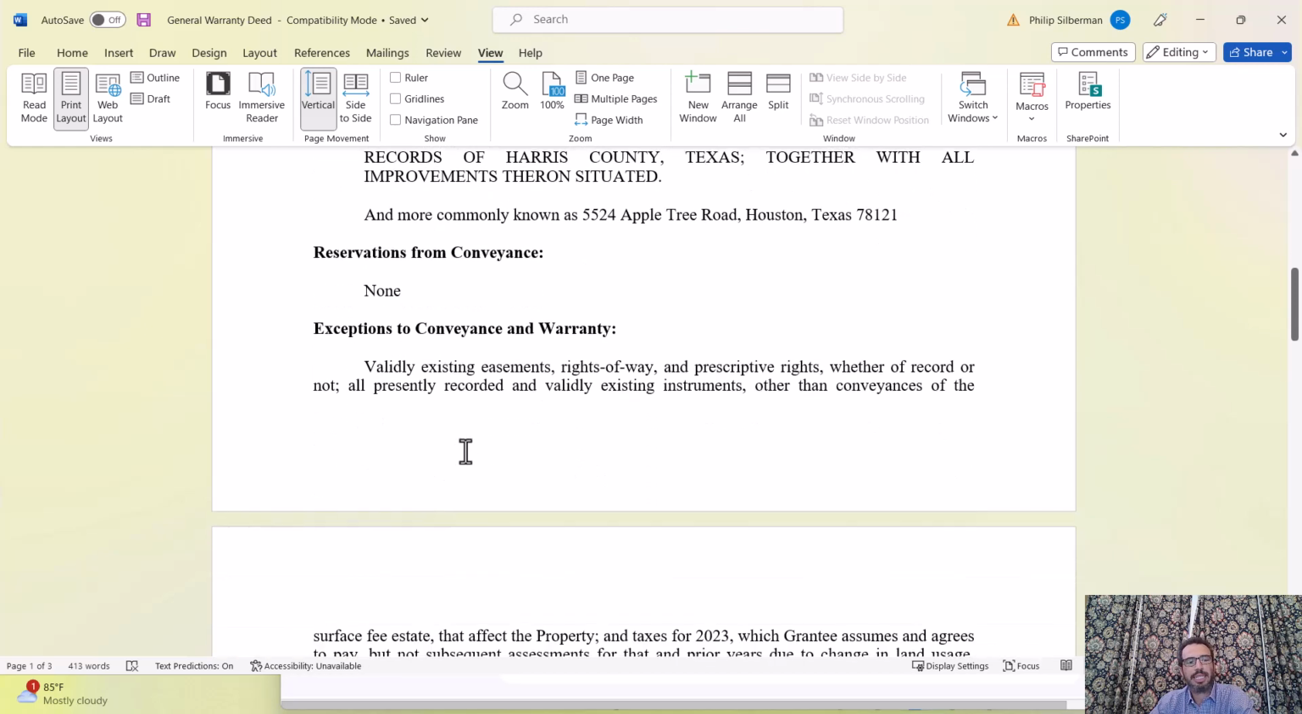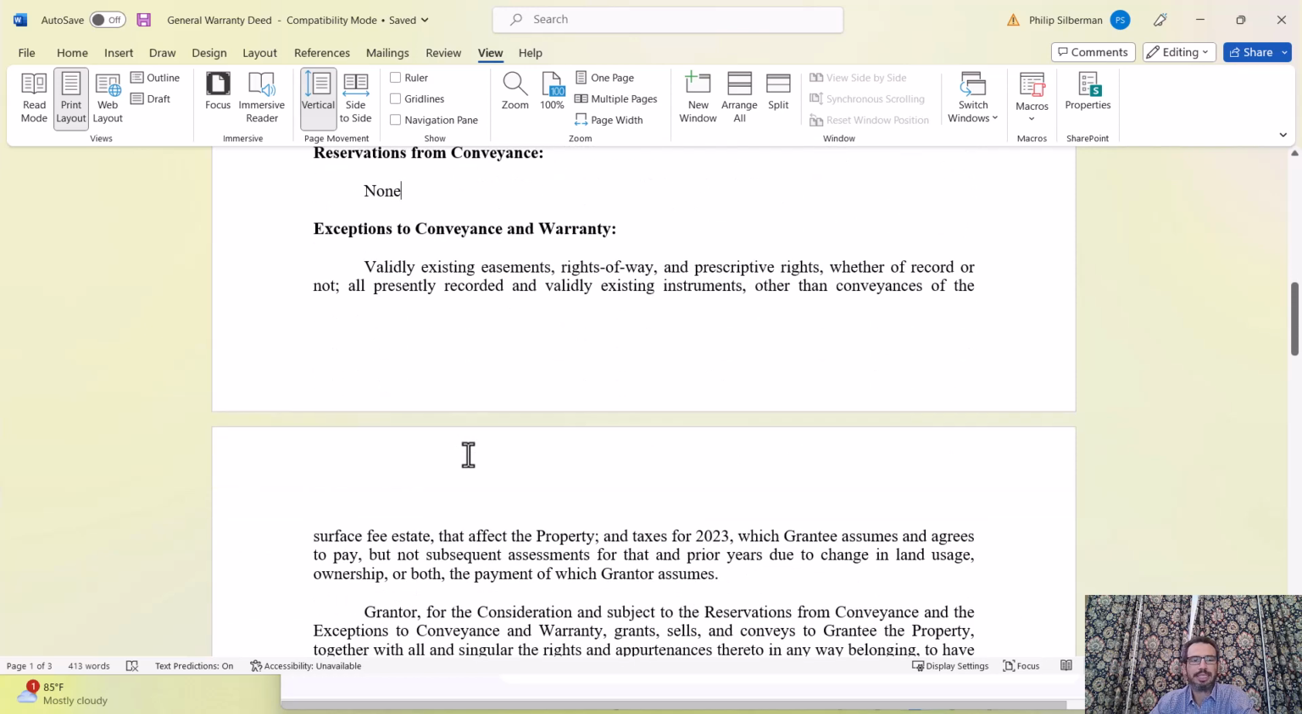The next section of the document is exceptions to conveyance and warranty. Here you see things like easements, rights of way, prescriptive rights, all kinds of stuff, taxes. This section basically says the grantor, or the seller, is saying to the grantee, or the buyer, you can't sue me if the property I'm selling you has all of these things that encumber it. These are my exceptions to the conveyances. And they're fairly standard stuff.